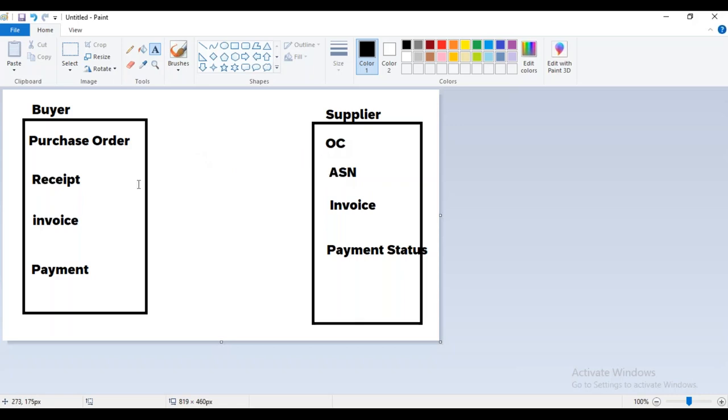Based on the advance ship notice, they have to make the delivery, and once the delivery is completed successfully, they have to create the invoice. That invoice comes to the buyer side, and the buyer has to review the invoice, accept the invoice, and based on the invoice initiate the payment, and then the supplier will check the payment status, right? So this is the overall process of commerce automation or supply chain collaboration.